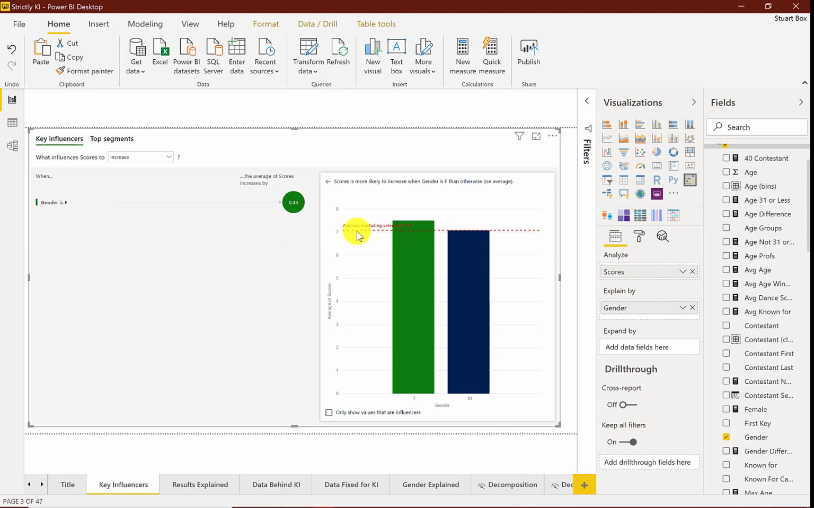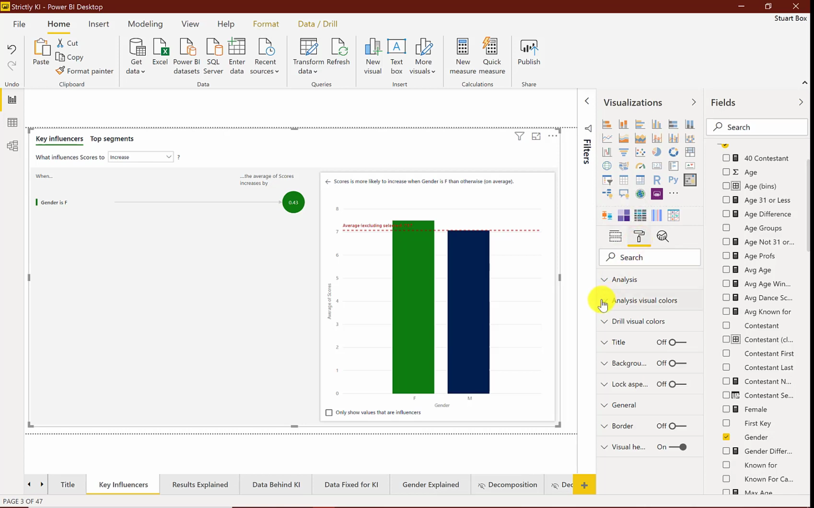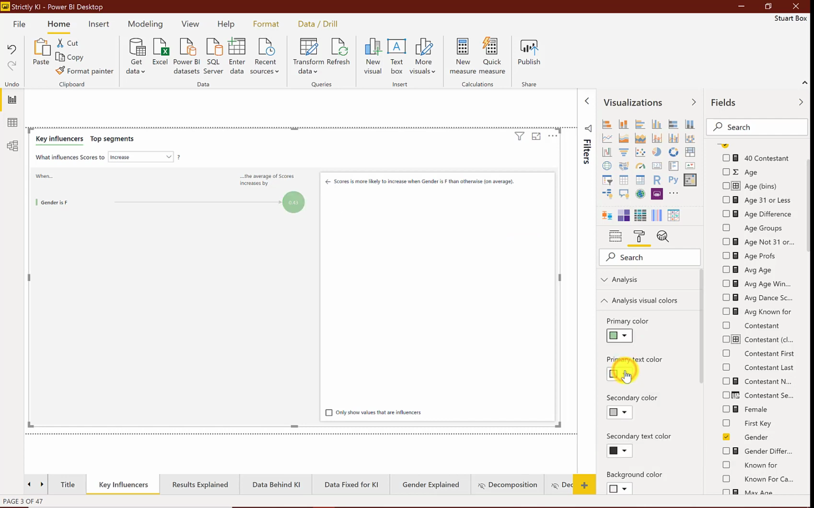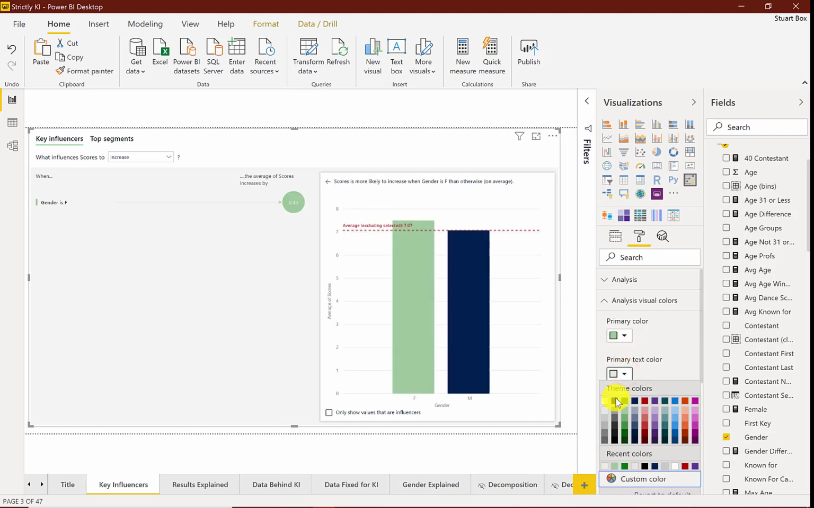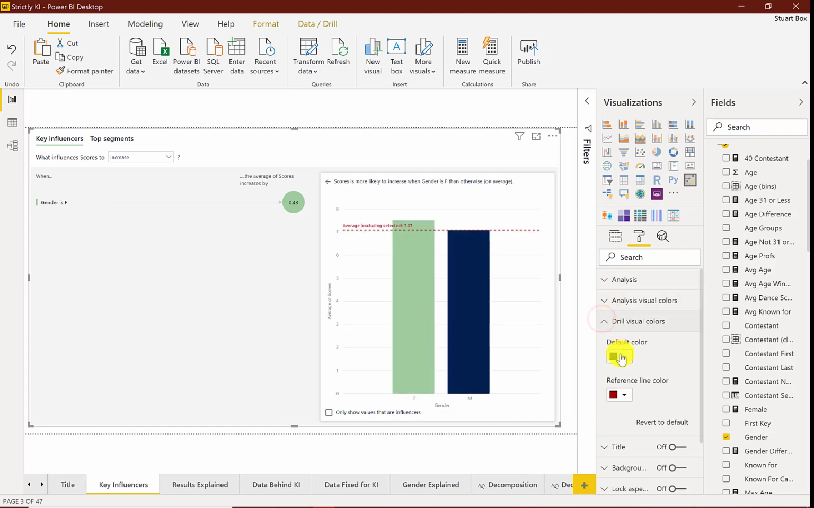Now, I don't know about you, but I can't see very clearly the colours that are being used here. So I'm just going to recolor the visual so we can see more clearly the data that we're looking at. I'm going to move to the paint roller, and in the Analyze Visual Colors, I'm going to lighten up the primary color and darken up the text color. And then from the Drill Visual Colors, I'm again going to lighten the default color. That just allows us to see more clearly some of these figures that are appearing in the visual.